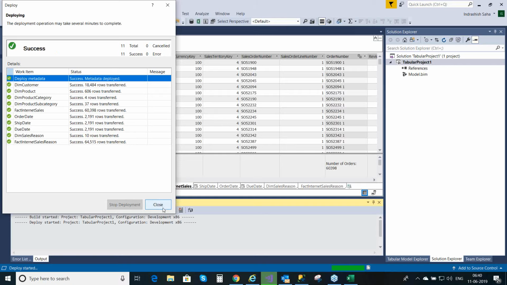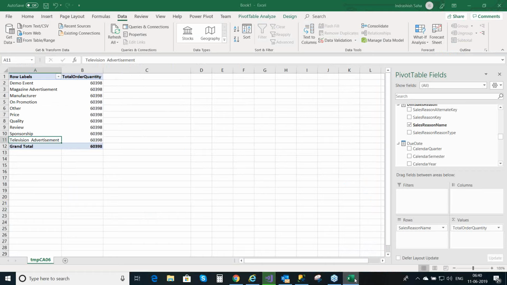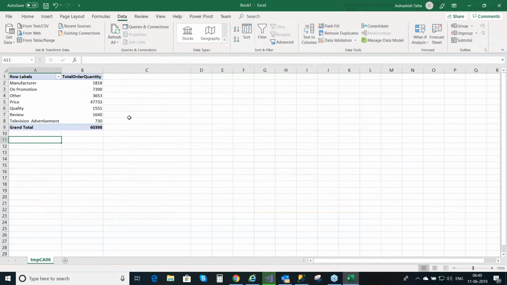okay, now if I go here and if I refresh all, you can see now it is working. Why? Because I set up the bidirectional cross filter to set up the many-to-many relation properly.